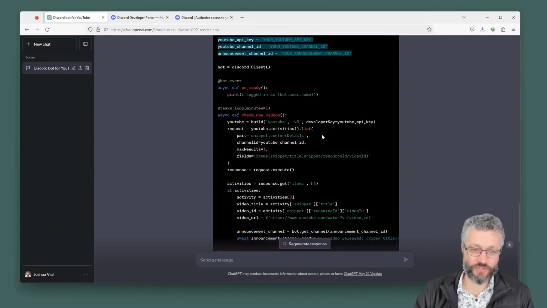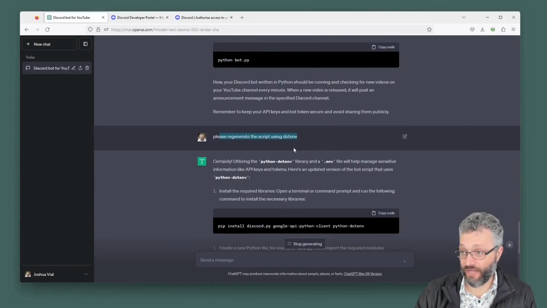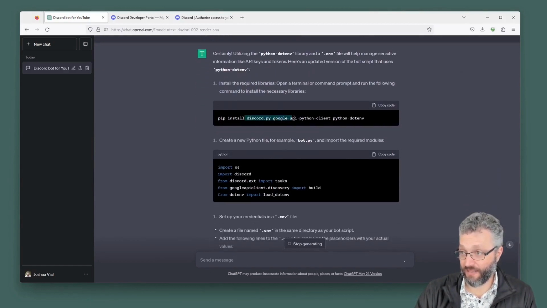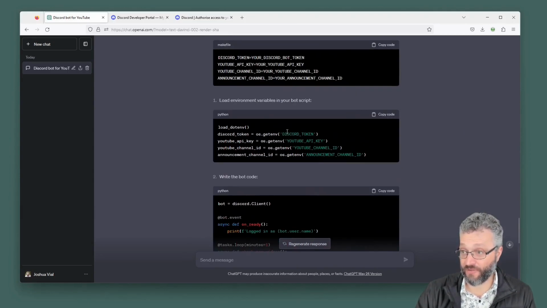Often when I get a first script from ChatGPT, I won't just roll with it. I'll start to think about, well, there's no way I'm going to be putting my tokens and API keys in the code itself. So I'll ask it to use .env, and now it's updating the things that I need to use. It has also broken up the Python script in a bunch of different things, like so.